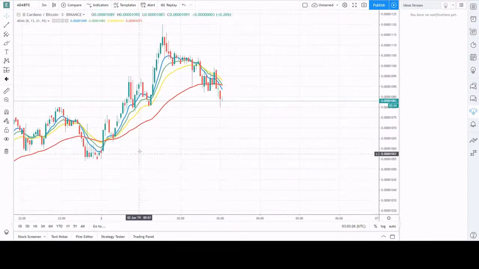But notice here, blue crossed the green, and is dropping. Once the blue crosses into the red, it's going to drop even more. It's just going to drop dramatically. It's going to be really harsh.